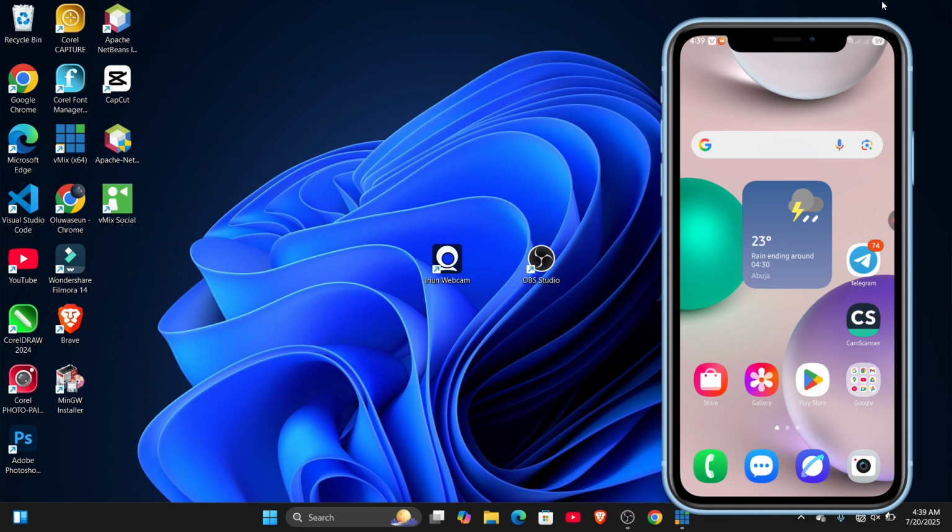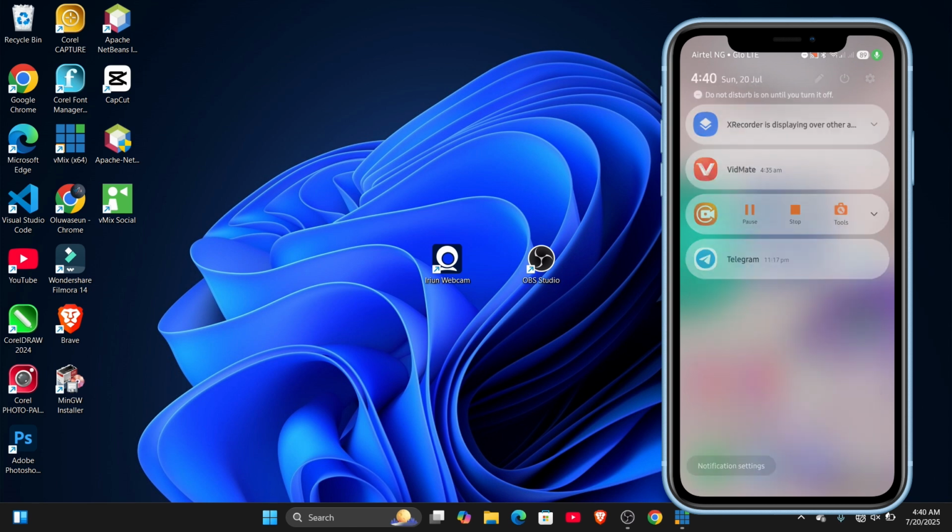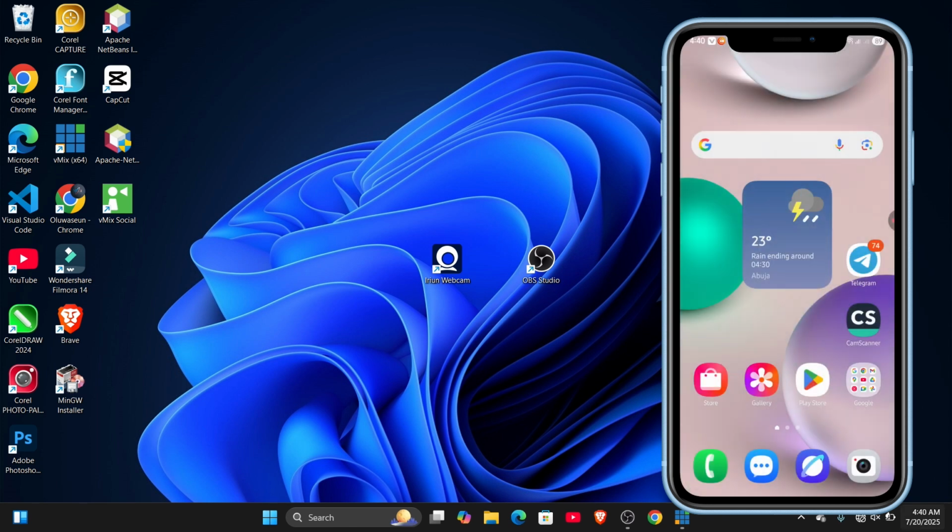So in today's video, I'm going to be showing you how to connect your phone camera to OBS Studio. So in order for us to do this, you have to firstly have a local connection between your phone and your desktop. So that's just by connecting to a nearby Wi-Fi connection. So I'm going to be having my phone and desktop connected to the same Wi-Fi.